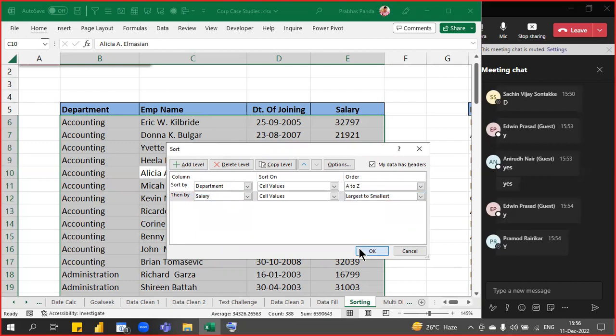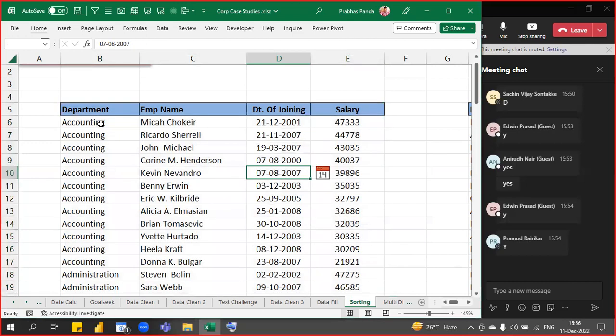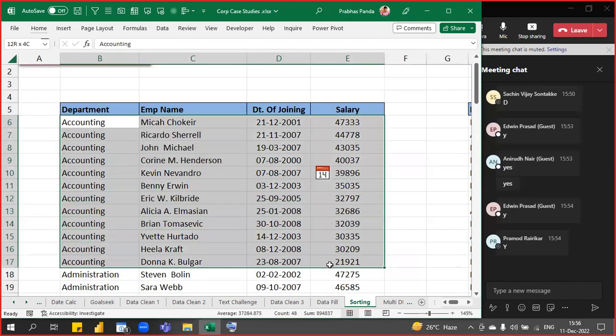And once it is done, click OK and see the beauty. Each and every department wise data is sorted, and based on the salary, if you see each and every department wise, the highest salary is at the top and the lowest salary is at the bottom. So please confirm all of you are getting the same. Any doubt, any queries?